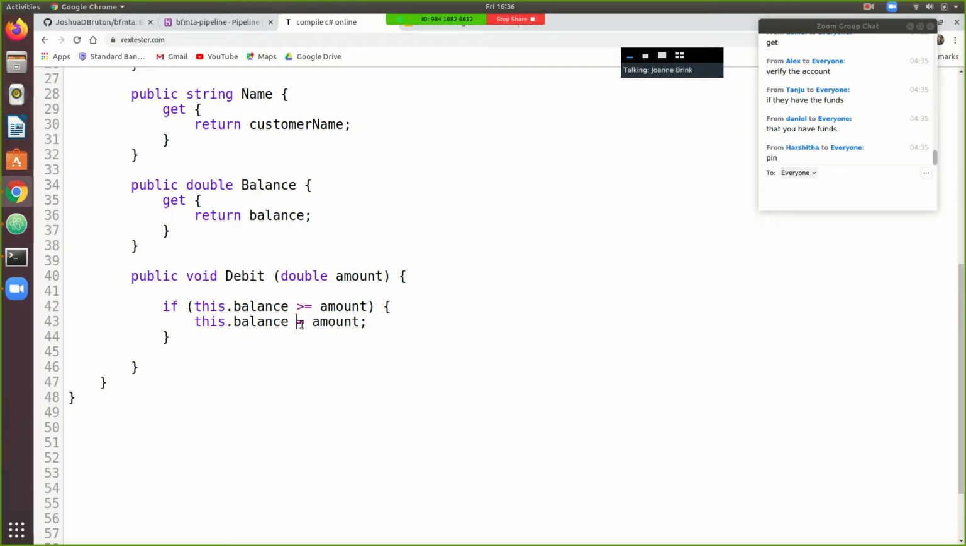The other way of writing this that might make more sense, let's write it out in full. We would say this dot balance equals this dot balance minus amount. This is just saying take the current balance and instead set it to the current balance minus the amount. Pretty straightforward. Otherwise, let's just leave it like that.